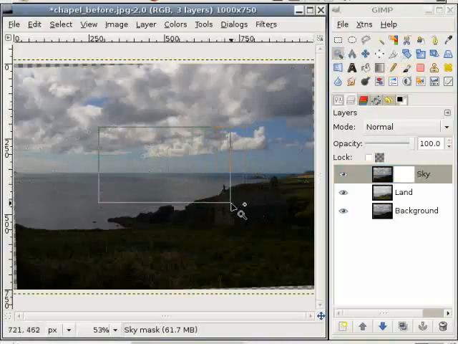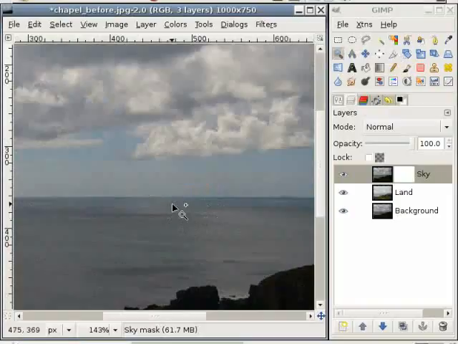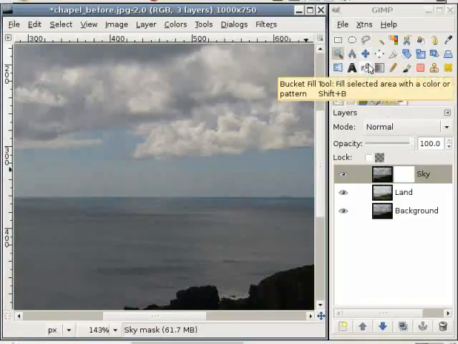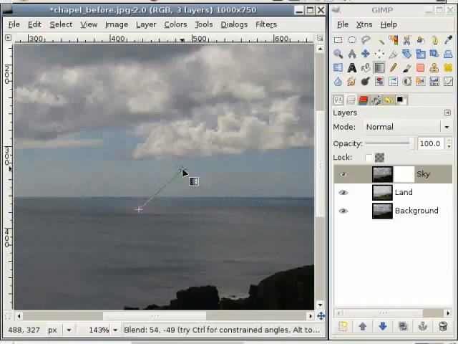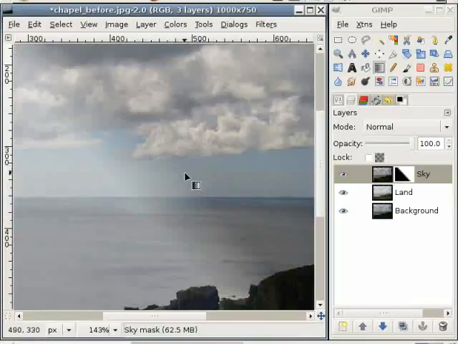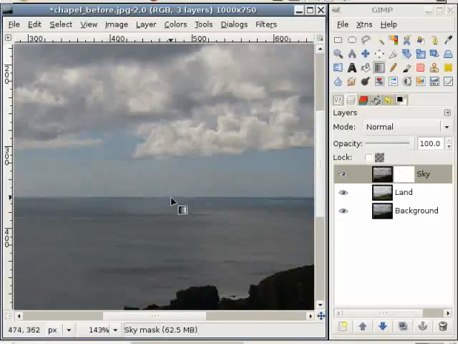This needs a bit of precision, and I'll start here and end about here. And I want to have this really straight. Making the gradient this way would result in such an image. That's not nice. Control Z, back.